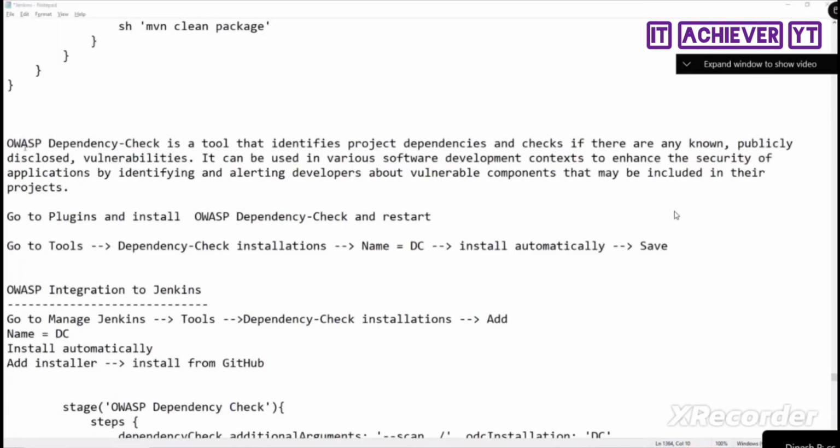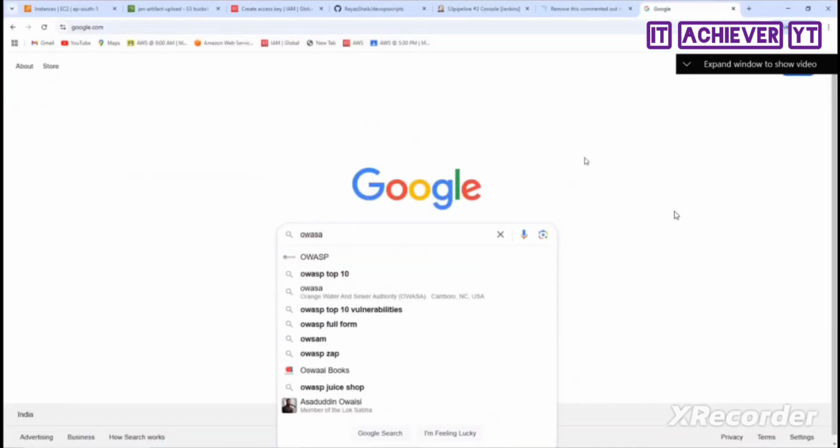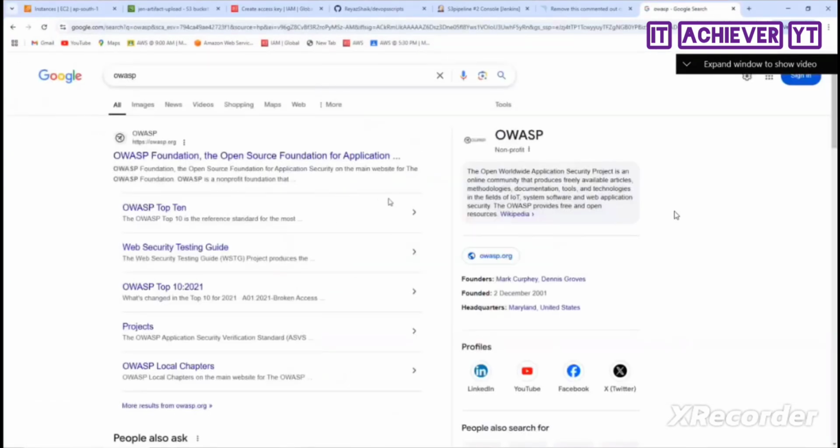OWASP, basically web application, the full form of security something. What's the full form of OWASP? It's out of my mind now. Open Worldwide Application Security Project. That is OWASP. This is also open source. Mainly it is used to check for application security.